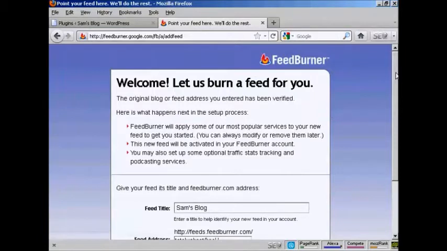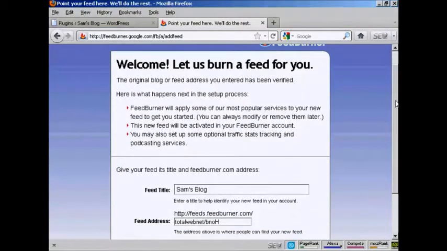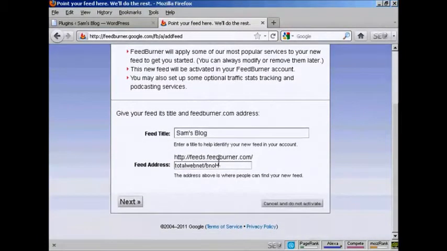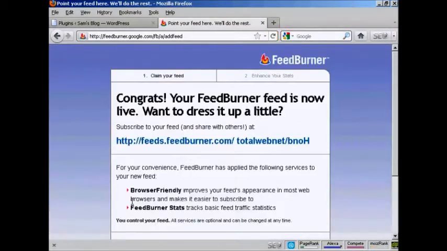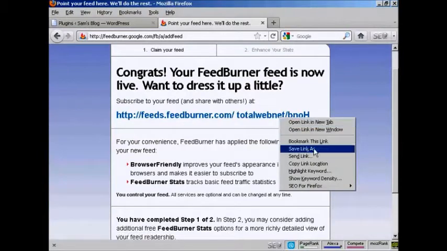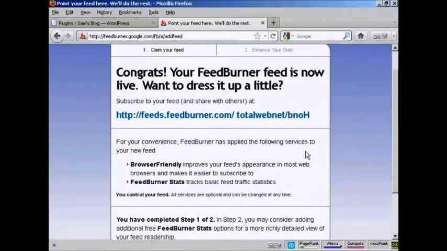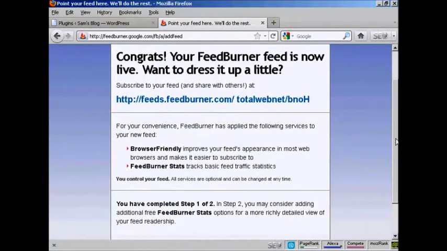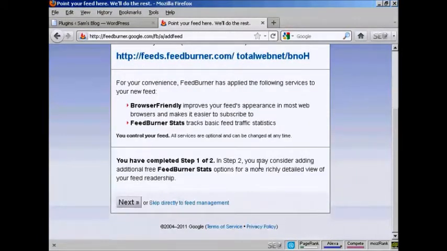And there we go. It's telling me what the feed is called, and it's giving me a feed address. So click on Next to activate it. And there we go. This is your feed, or my feed rather. So I'm going to copy that link location because I'll need it again in a moment. And now you can add some extra bells and whistles to your Feedburner feed. So click on Next.